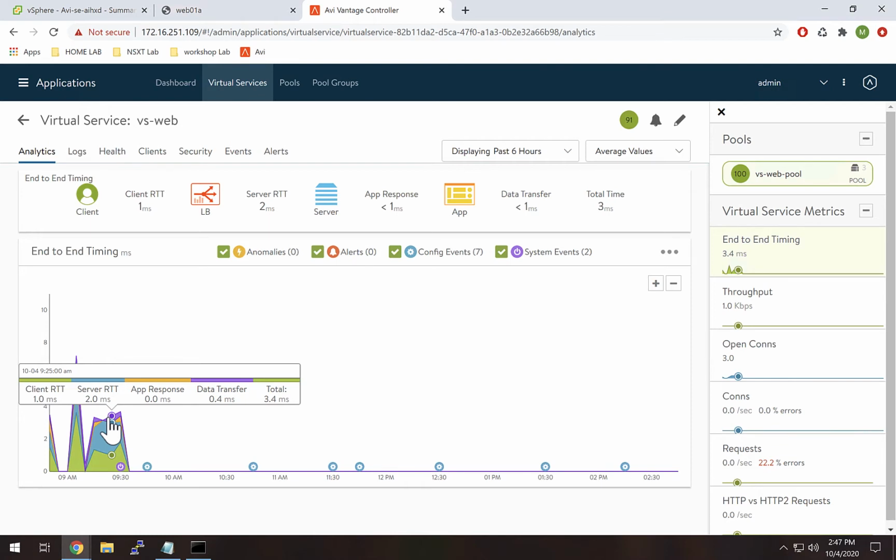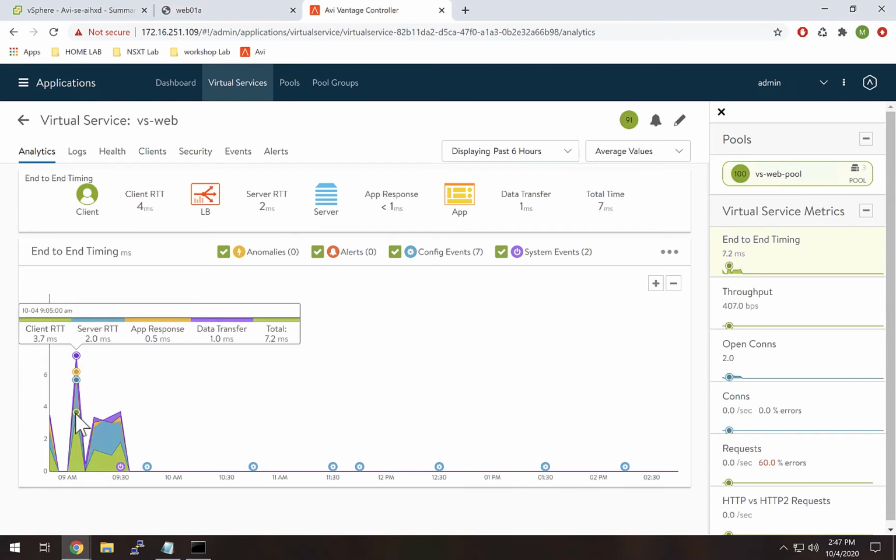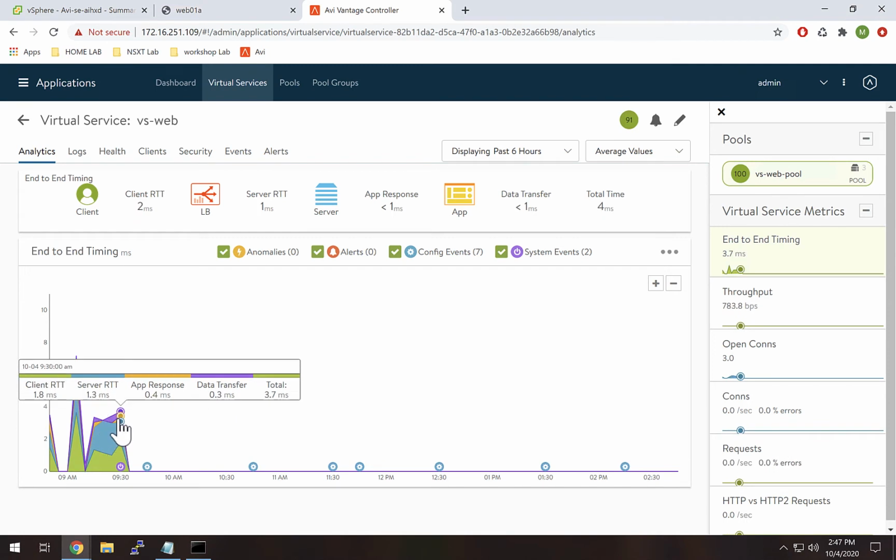So in this case, we can see that, for example, we have this huge spike here, and we can look at the numbers here. We see that the client round trip time is 3 milliseconds. That's pretty reasonable. We see the total was 7.2 milliseconds, which makes sense because all of this is within my lab environment. But we see it's kind of all over the place, and this makes sense because we have a relatively small sample of data, if I'm being honest, in my home lab.